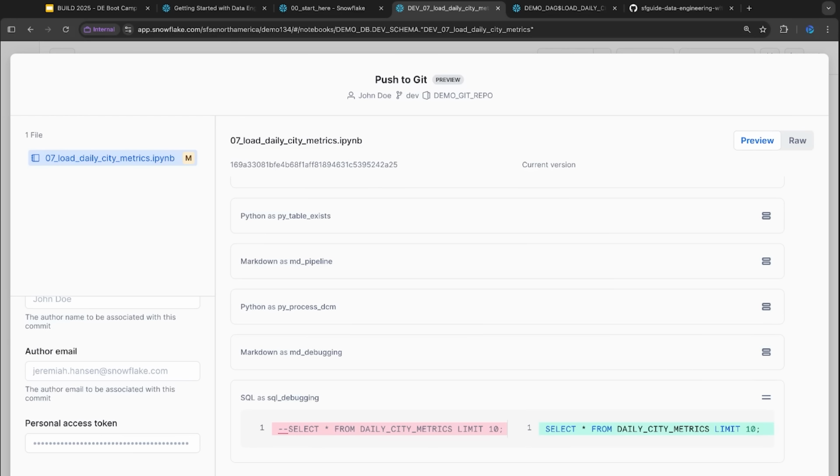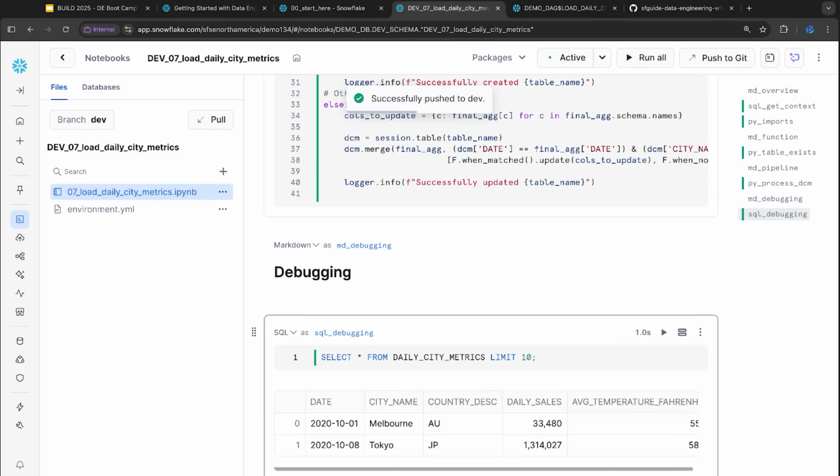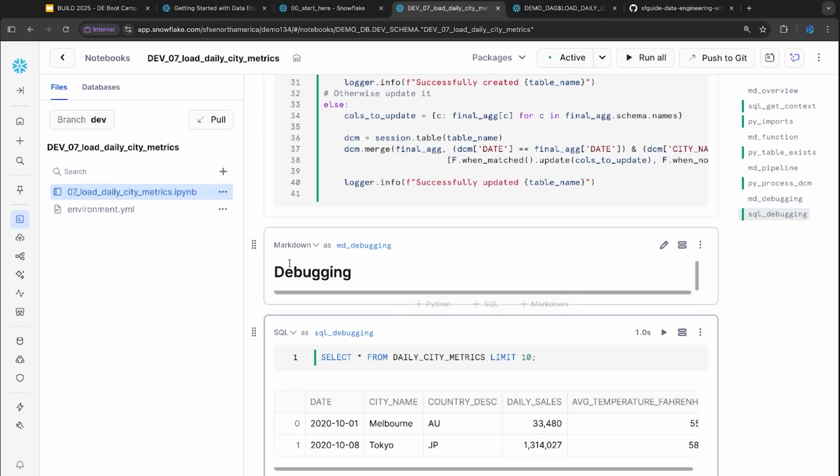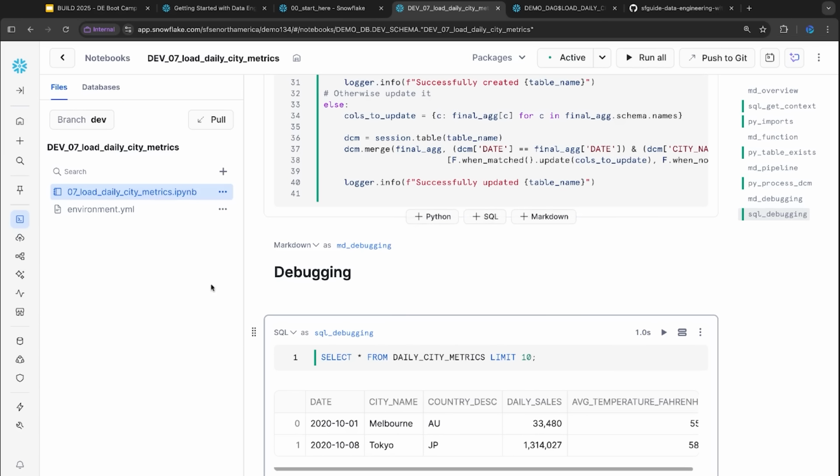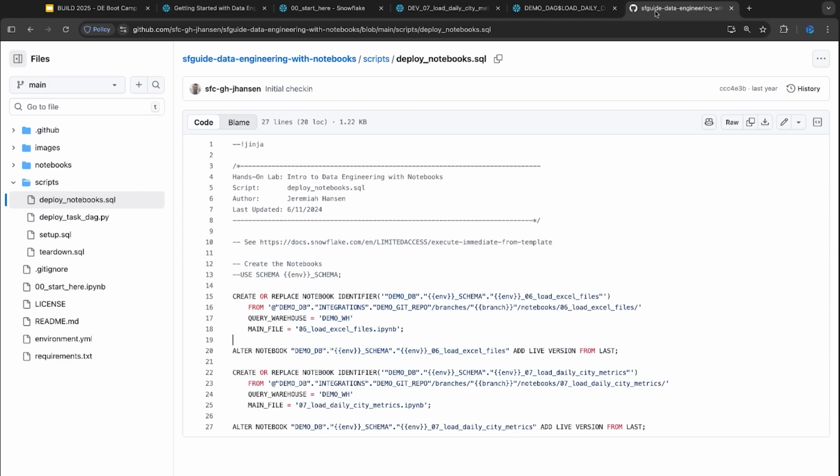Customers have for a long time wanted Git integration within Snowsight to be able to edit objects, and notebooks were the first object that we supported this with. So being able to check that in directly in Snowsight, you can do all of your development work for notebooks here. All right, now let's go out to GitHub.